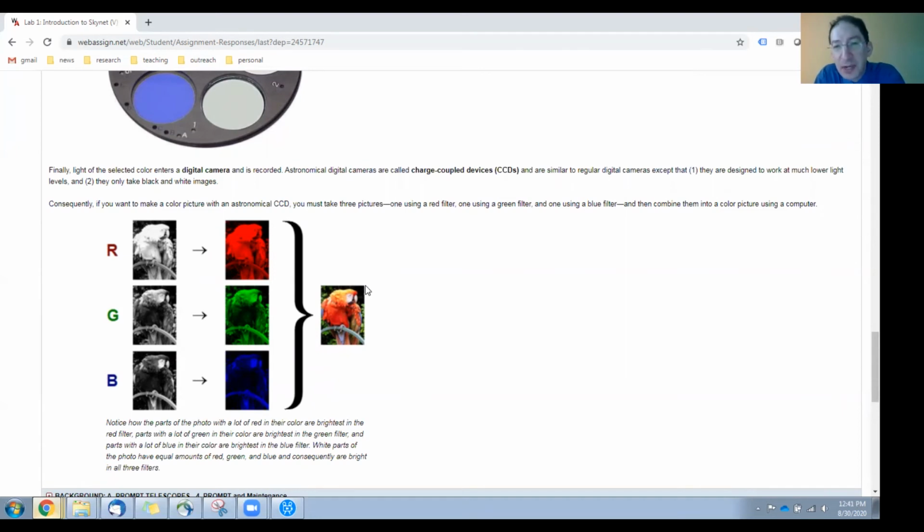Now, in this lab sequence, we will just be taking short exposures and black and white exposures. We're not going to be doing color images. The reason for that is it takes more time. It takes 3 times as long to get 3 colors. And often if you're imaging something faint, you have to do many, many exposures.